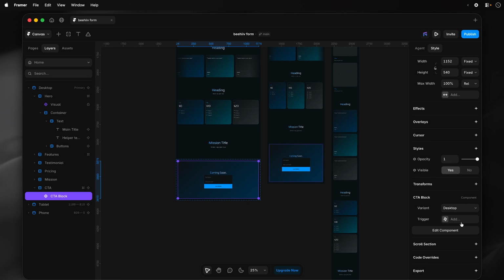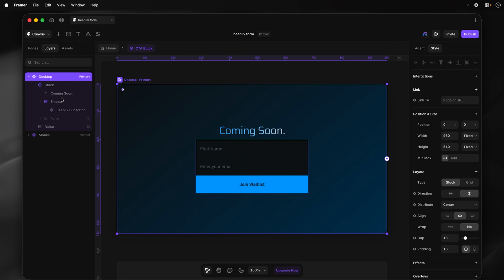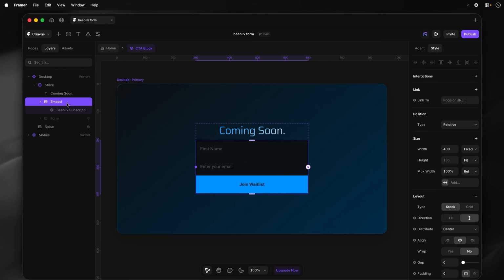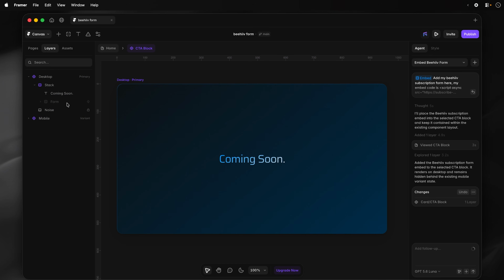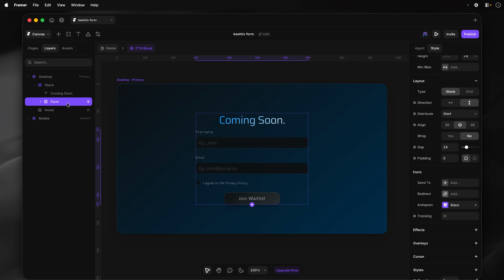And with my webhook created, I'm going to switch to Framer and then add the webhook. So yeah, I'm going to switch back to my form. So I've added the embed. I'm going to remove the embed and I'm going to connect my existing form instead. So yeah, I have an existing form.